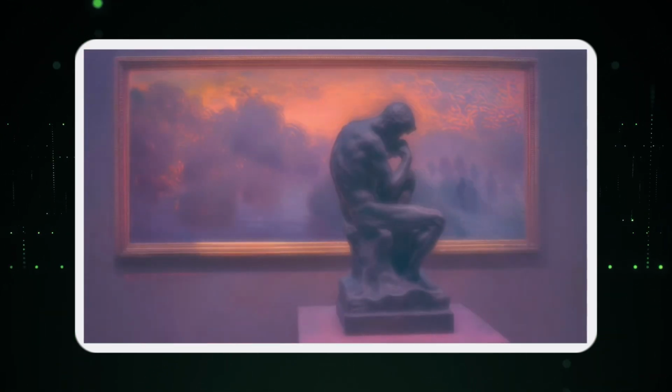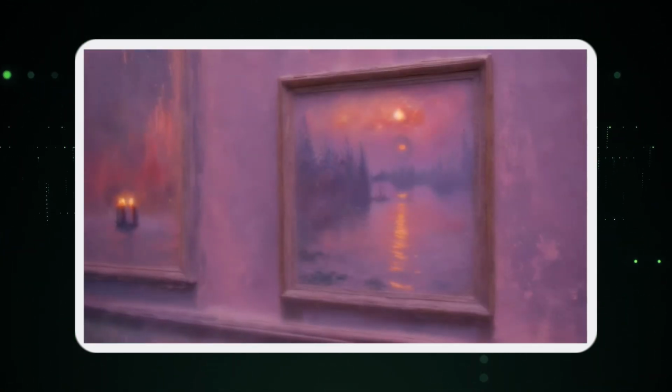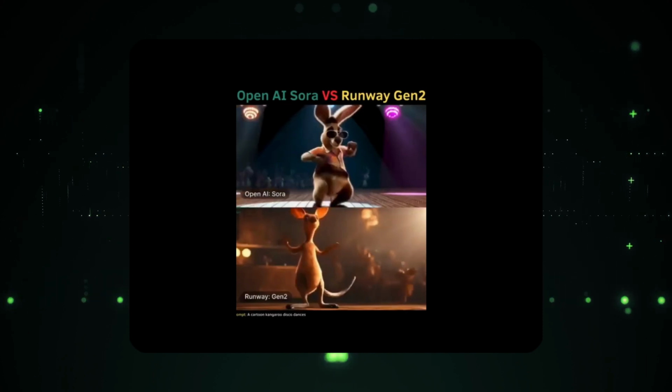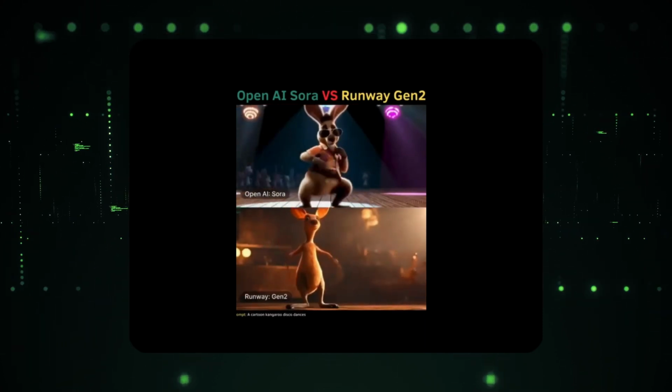Interestingly, based on OpenAI's demonstration, Sora is projected to surpass Runway's leading neural networks in video generation efficiency. To illustrate, check out these examples. While Runway produces videos of moderate quality, Sora churns out videos akin to Hollywood standards.